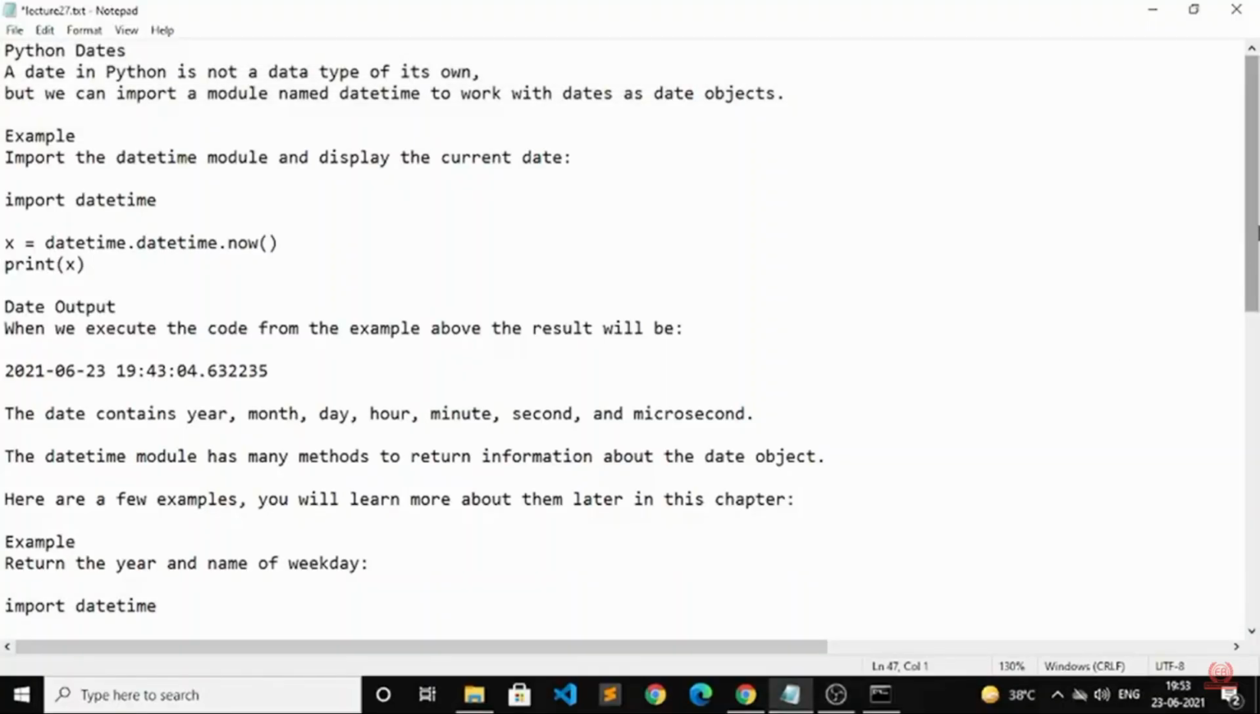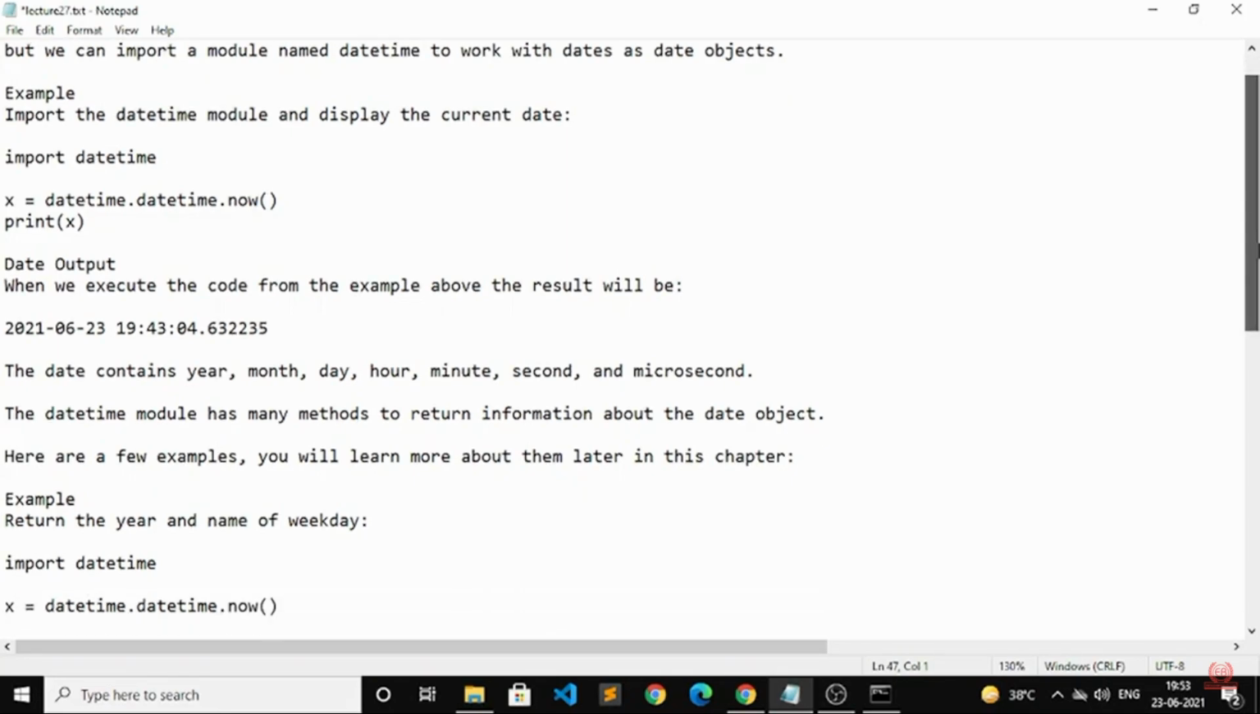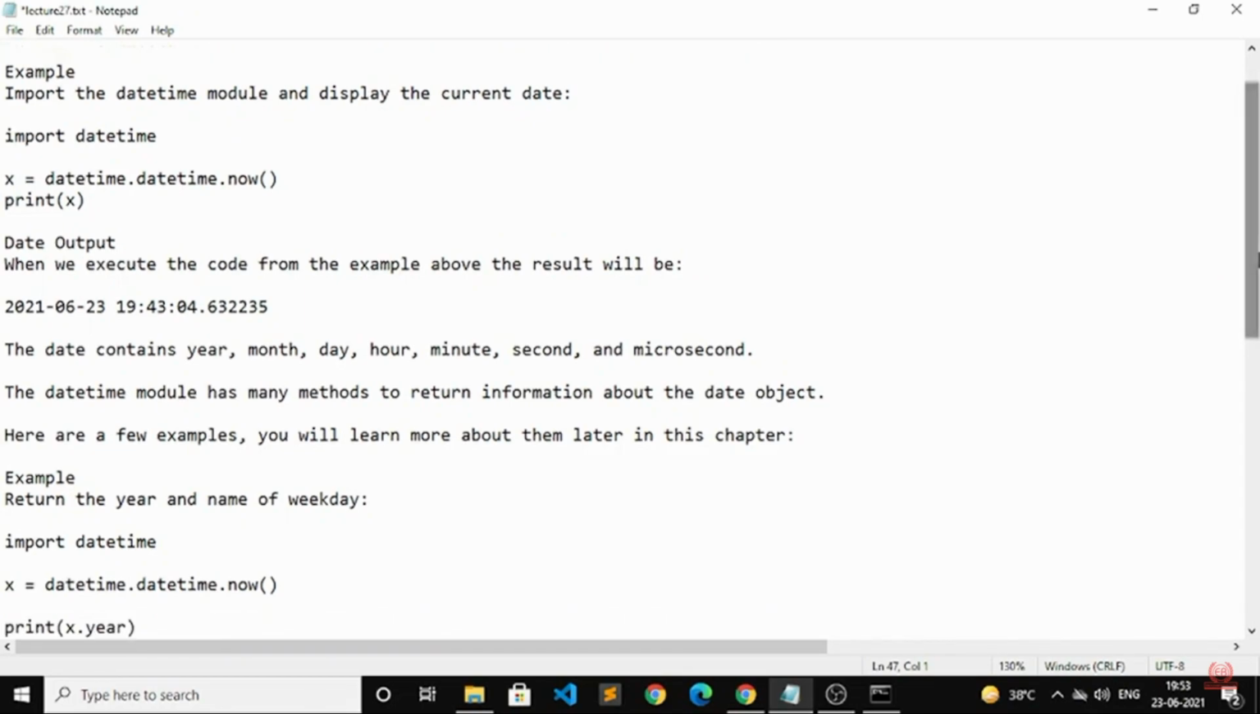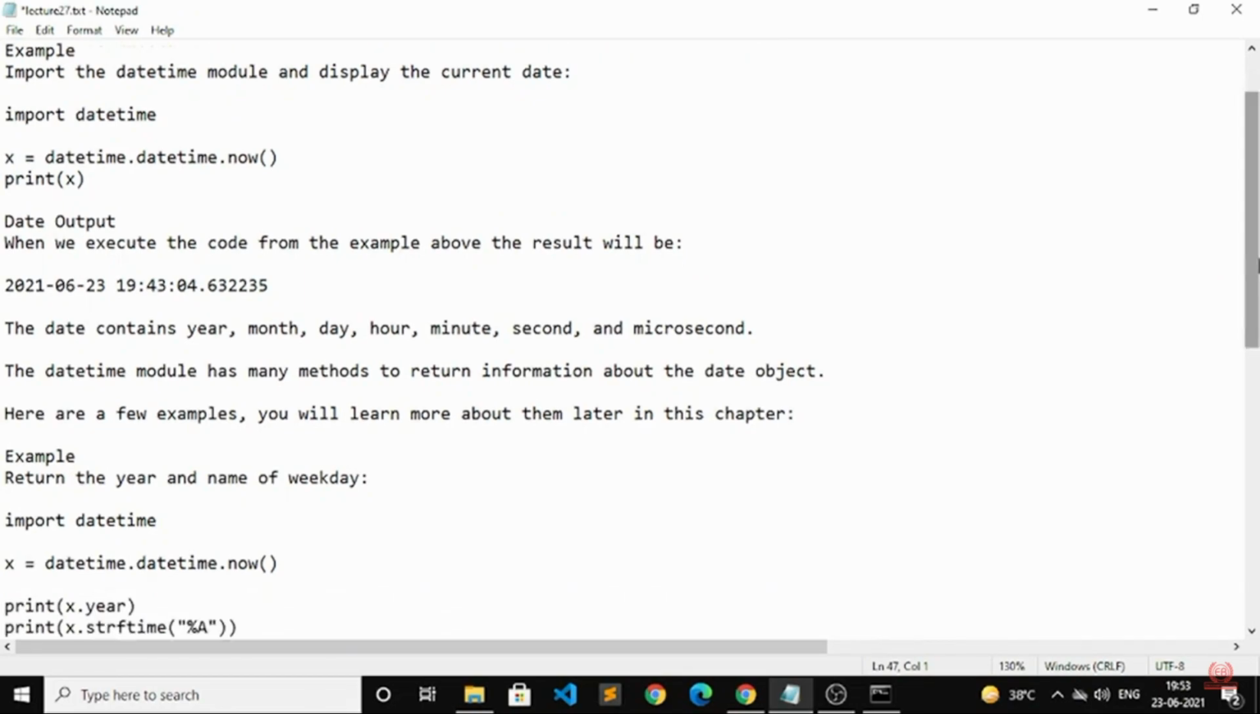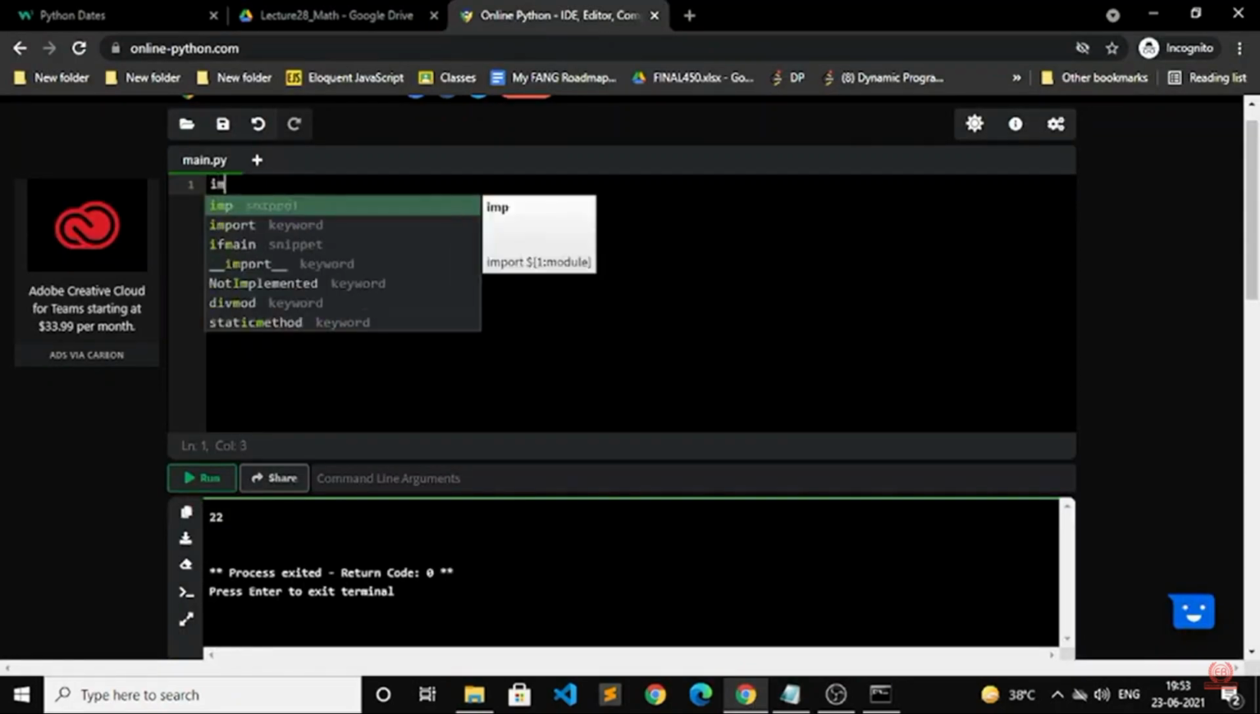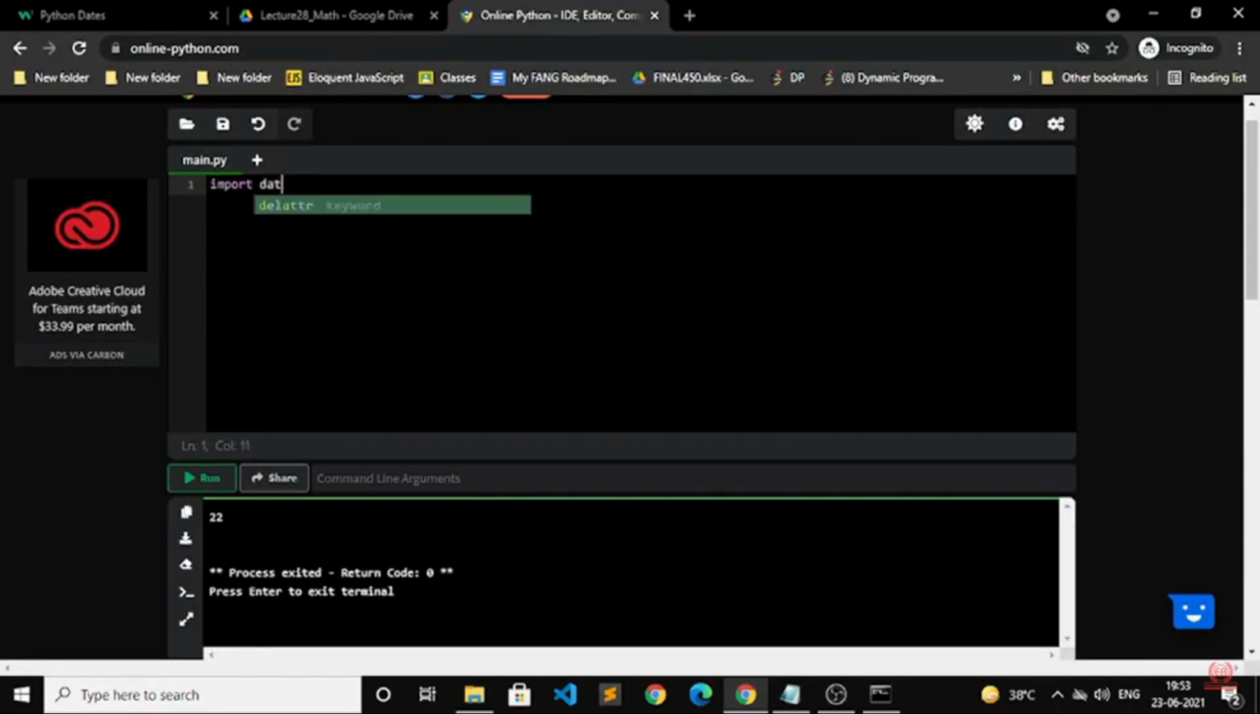Today we are going to study Python dates. So let's see what it is. In Python dates, we can create a date like today's date, the current date, or the last date, or all kinds of dates. So let me tell you how we can do that.